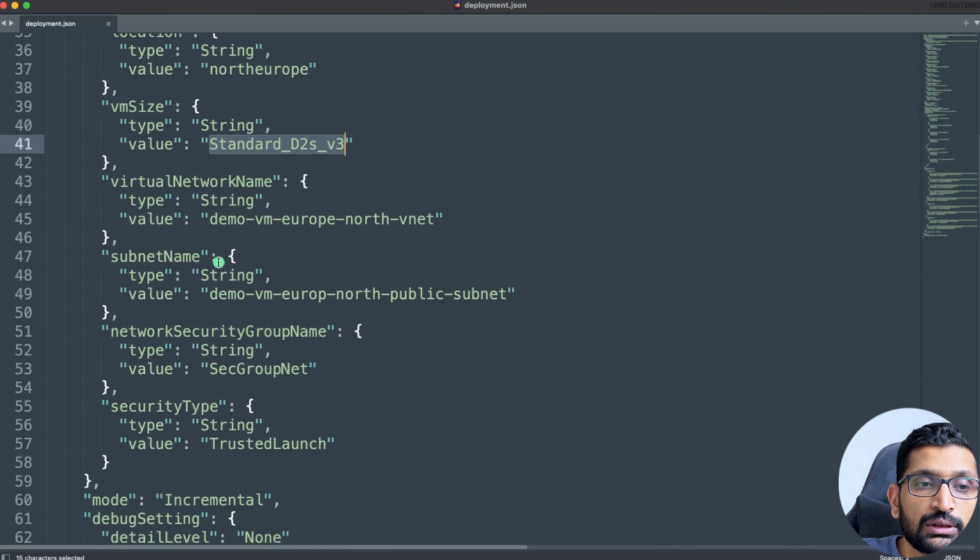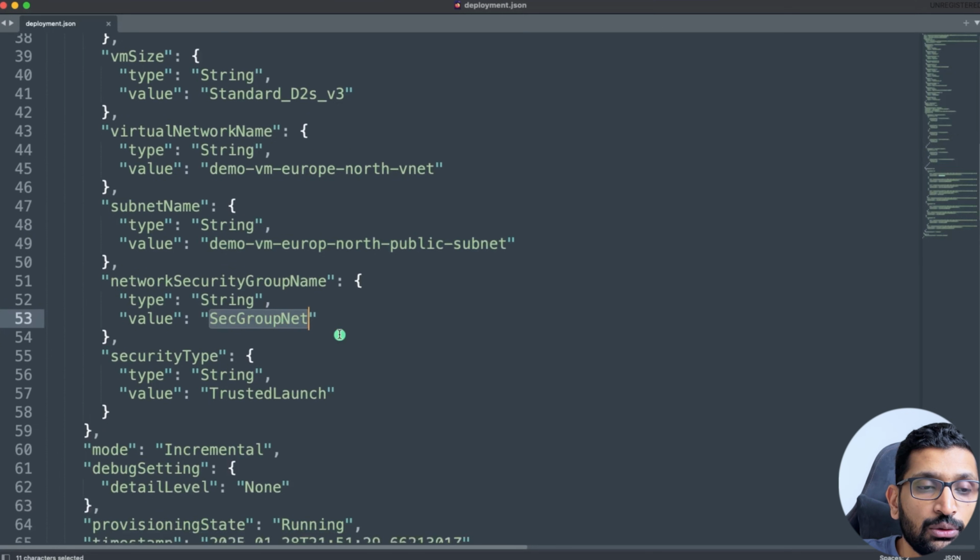So all these things are present in this particular ARM template. And also here you can see this is our VNet name, which we have supplied from the UI. And here is our subnet name, which we have also supplied from the UI. Along with that, the security group name.